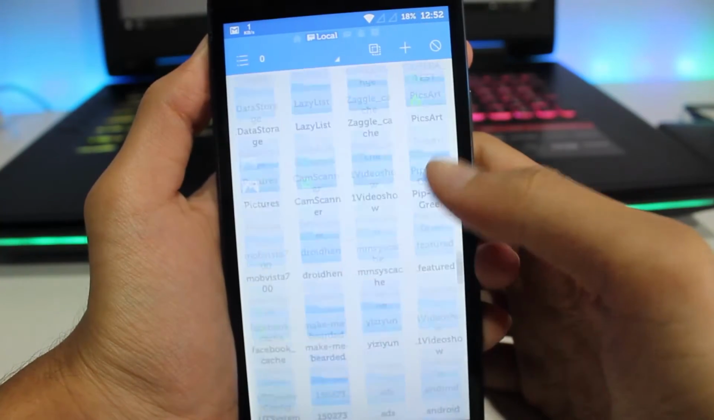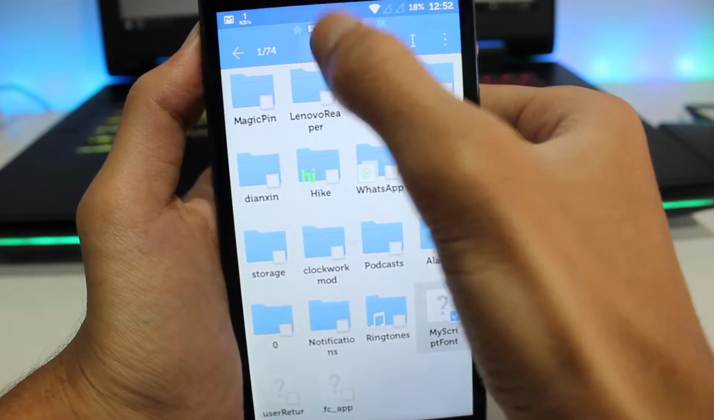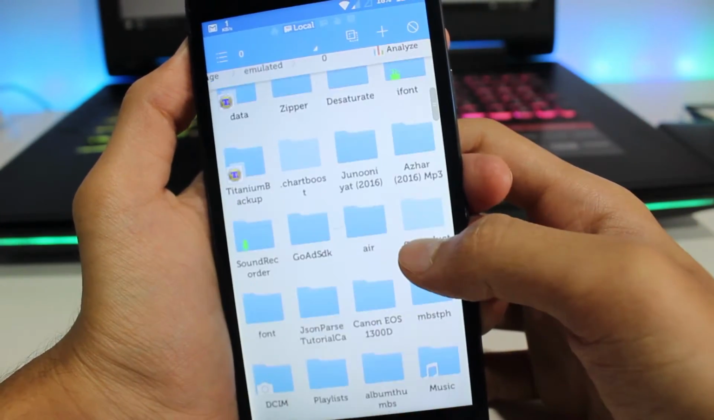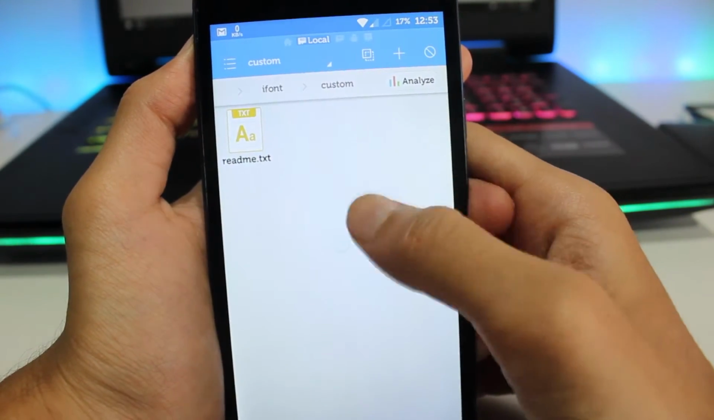Okay, after downloading the file, put that file in your SD card or the internal memory of your Android. Copy that file, go to iFont, making sure the iFont application has been installed. Go to custom and paste it there.